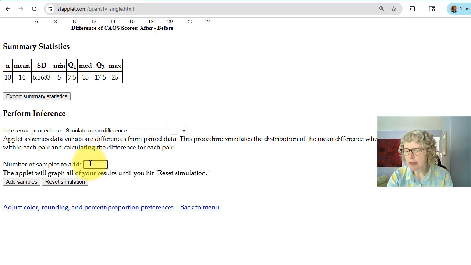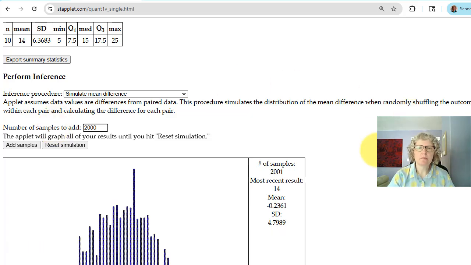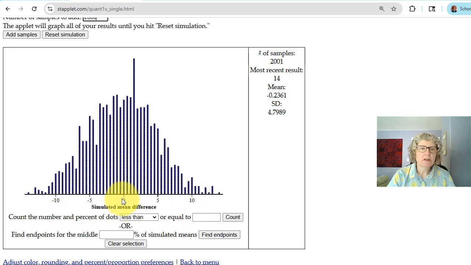So let's see what it looks like. Let's do 1 first and see. Simulate mean difference. Okay, so it doesn't show quite as much as it does with StatKey, so I'm not sure that's super useful. Let's do the 2000. Okay, so here's 0. This is no difference, so it's centered at 0, and then we're going up, and you can see the differences here in each simulation.